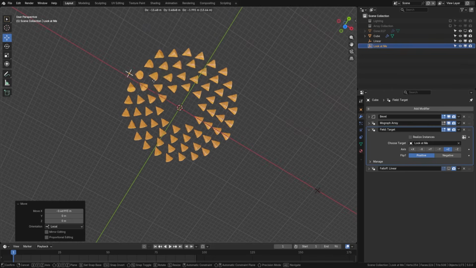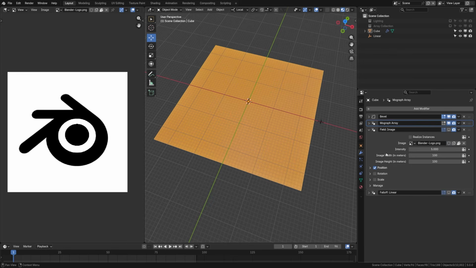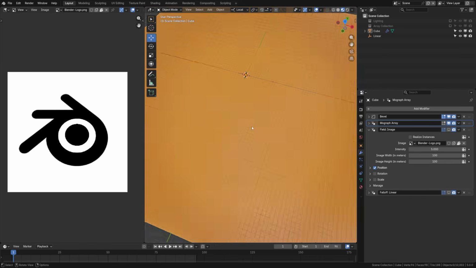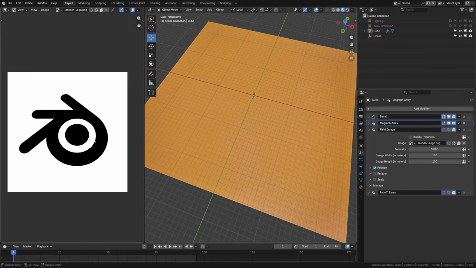And you can see that as I move this around, they point at the object. Now the field image allows you to use an image texture to drive things such as the position, the rotation, or the scale of all of your instances. So if I zoom in here, you can actually see this is an array of tightly packed cubes. We're going to use this almost like a pixel system. And we're going to use this Blender logo here to drive the position there.